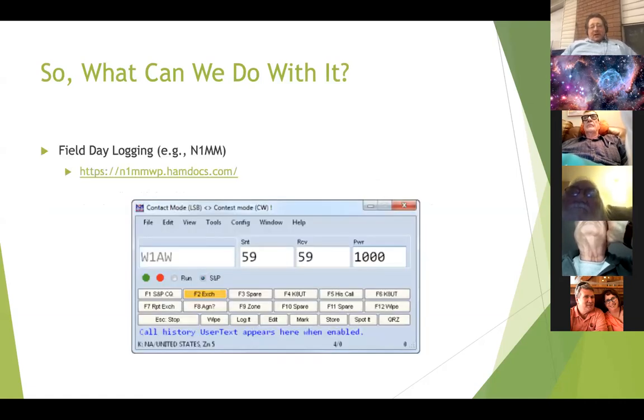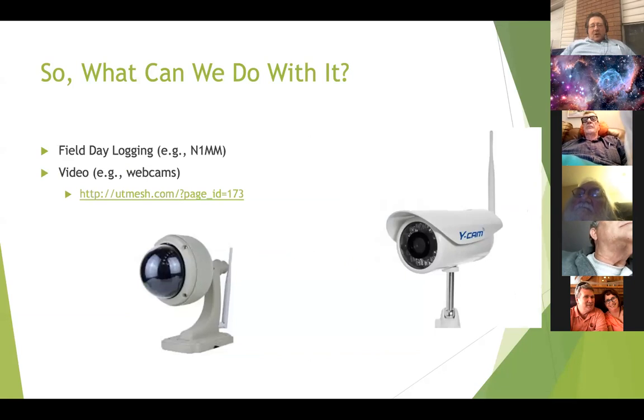Field day logging. This is a logging application called N1MM that allows you, if say you set up a ham mesh network at field day, to do your logging online and share information with other people that are also there without having to have a connection to the real internet. So that's one example. You can do video, for example, webcams.